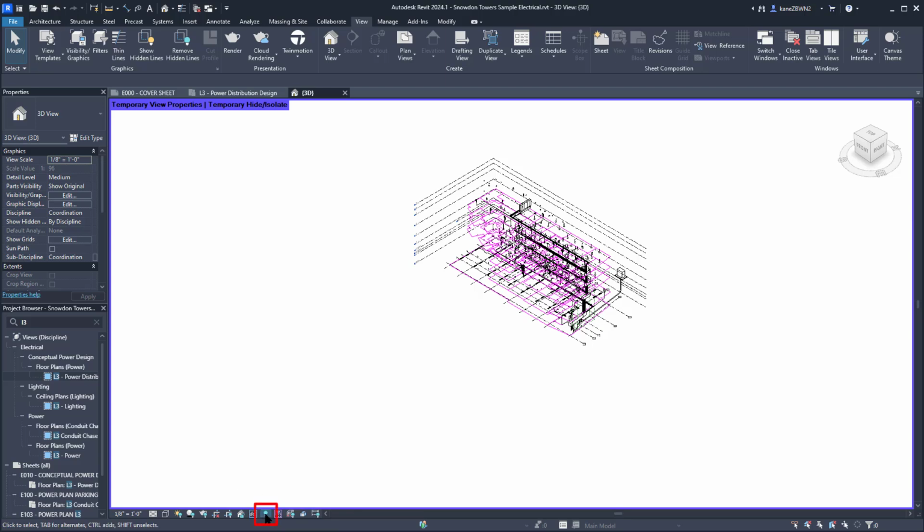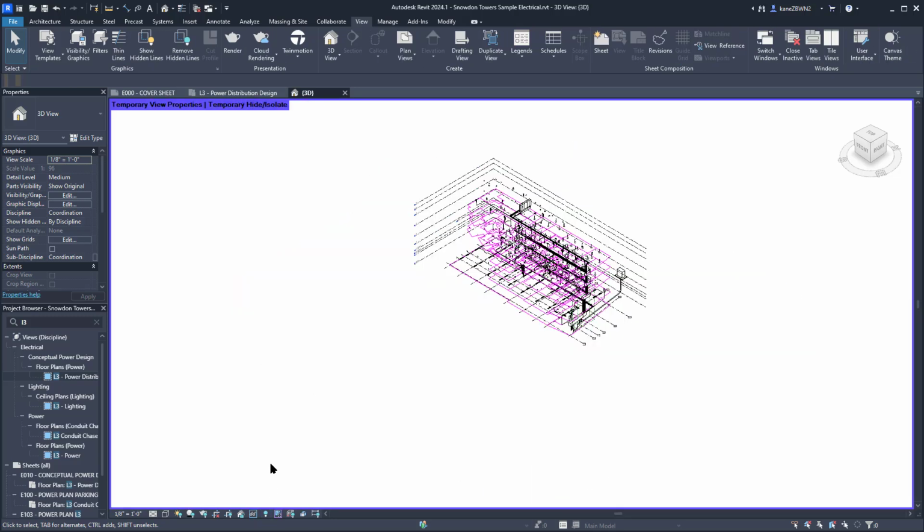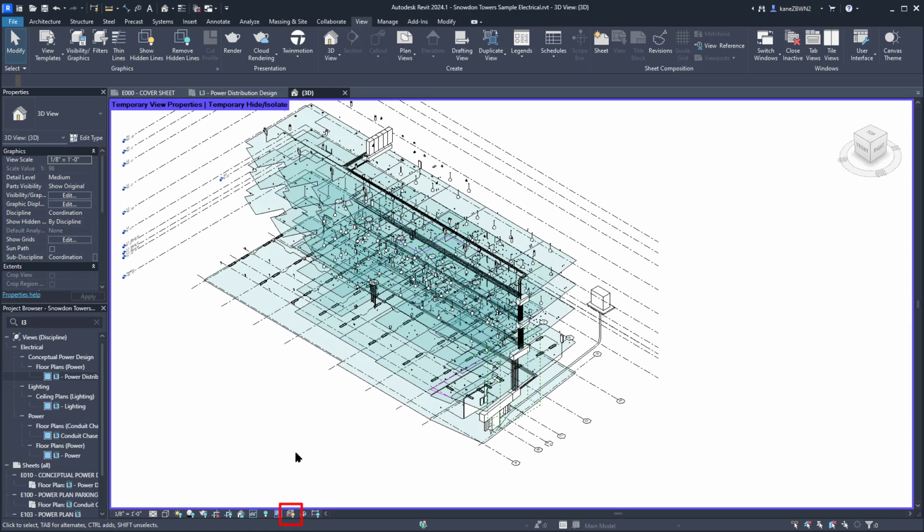Beside that is a toggle to show hidden elements, pretty straightforward. And finally, on the other side of the temporary view properties is a toggle for your analytical model. Again, pretty straightforward. It shows highlights for areas that you've defined using commands on the Analyze ribbon. Again, there are a few of these buttons I skipped, but these are the ones you're most likely to use when navigating your views in Revit.